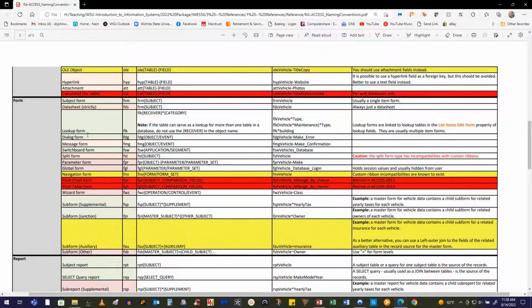Dialogues, we will make those toward the end of the class. Switchboards will make it toward the end of the class. I have a couple message forms that will pop up later in some, and by then you'll understand exactly what this means. There's this thing called the split form in Access.